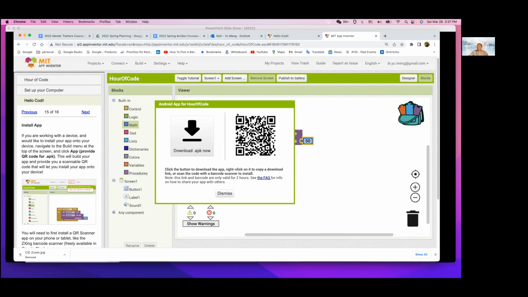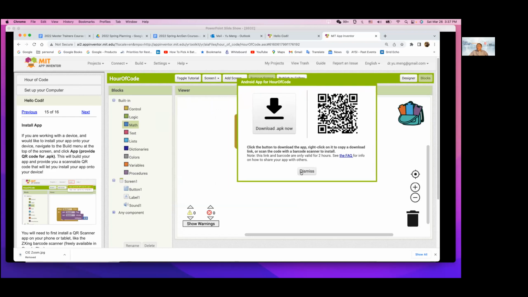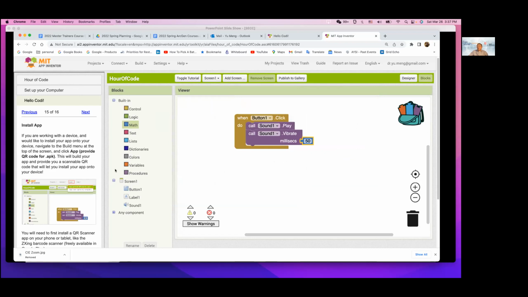Now, there are two ways. Either you can download the .apk file, or you can scan the QR code and you have this application. As long as you have an Android device, you can just install it. Okay, I don't have to keep this. Just to let you know.